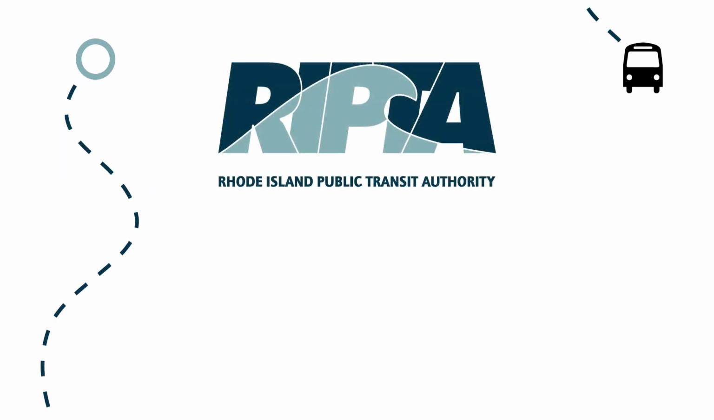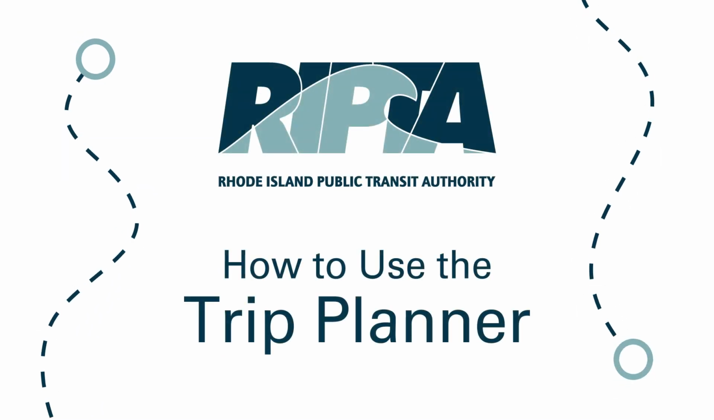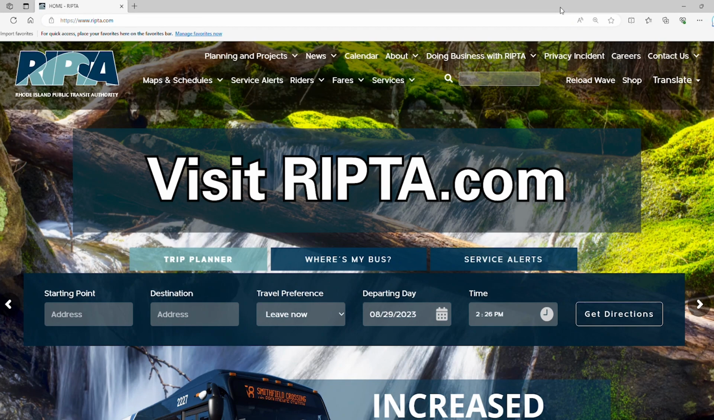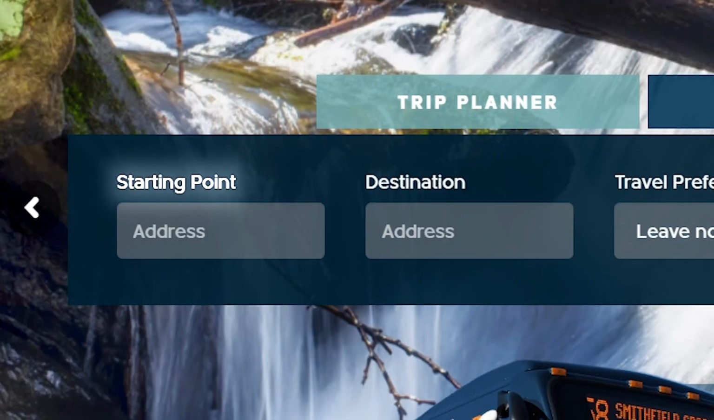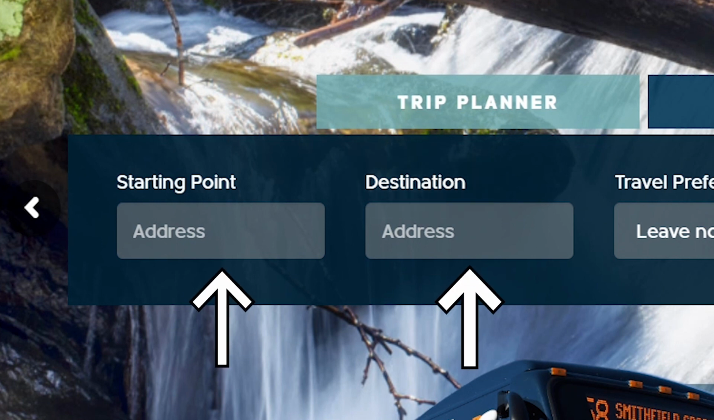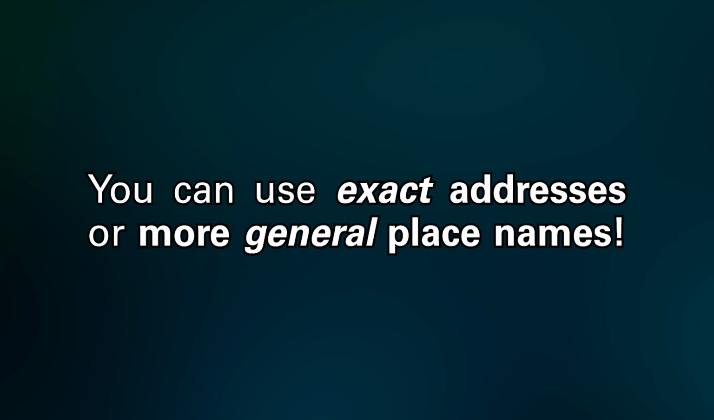Need help planning your trip on public transit? Use RIPTA's Trip Planner located on the homepage of RIPTA.com. Under the words Trip Planner, you'll see starting point and destination. This is where you'll type in where you are and where you want to go. You can use exact addresses or more general place names.